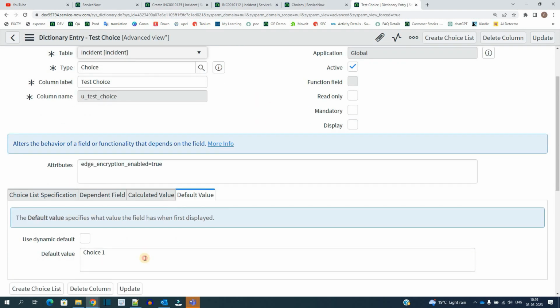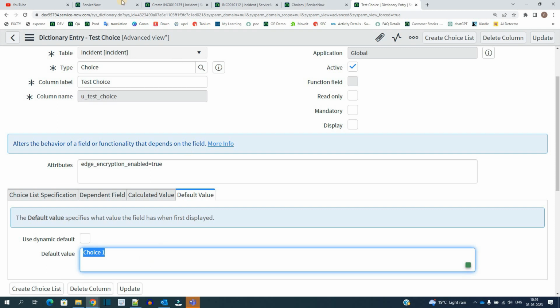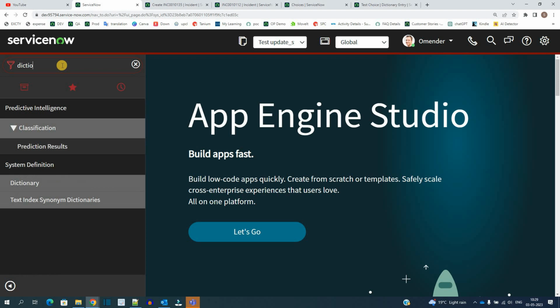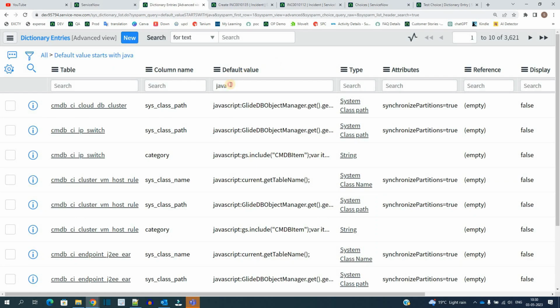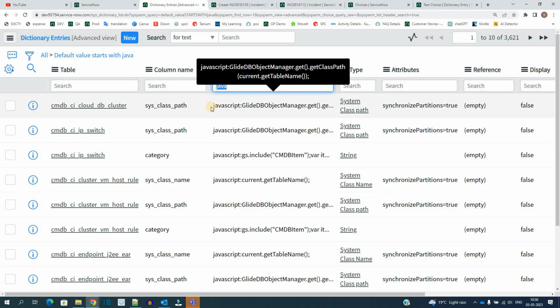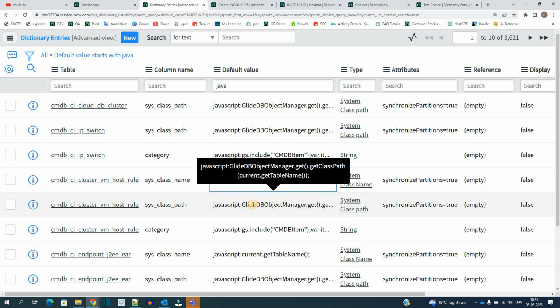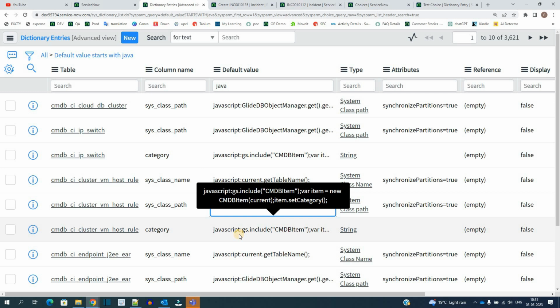You can configure the default value by using a script as well. Let me show you that as well. If you go to dictionary, you see here under default value they are calling the scripts like this, javascript colon current dot get table name. So this is how you can use the current option as well. You can use some other script include as well. You can call any javascript function as well. All types of scripting options are possible if you want to populate the default value using some scripting options.